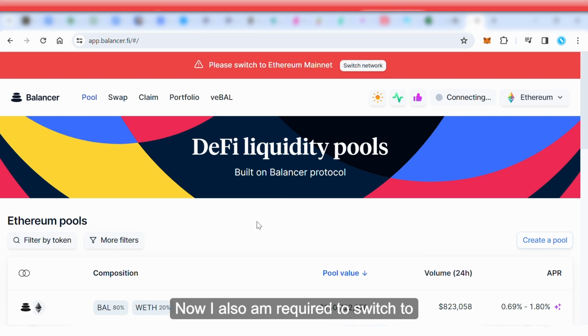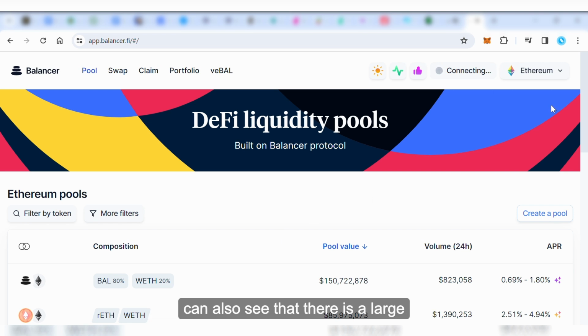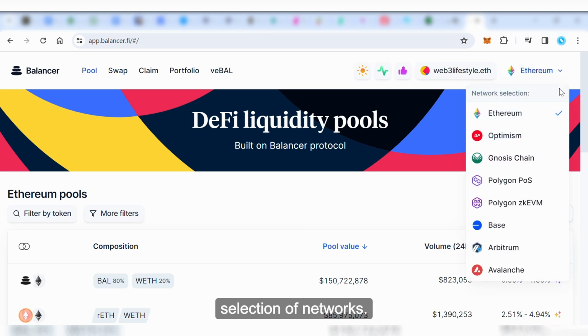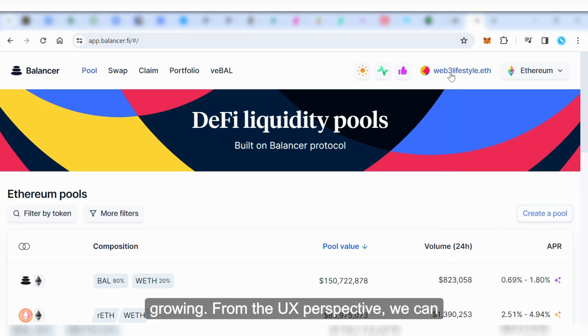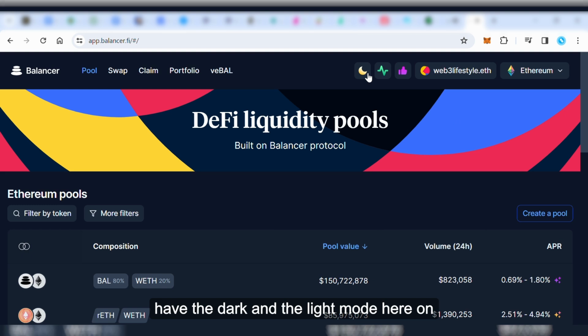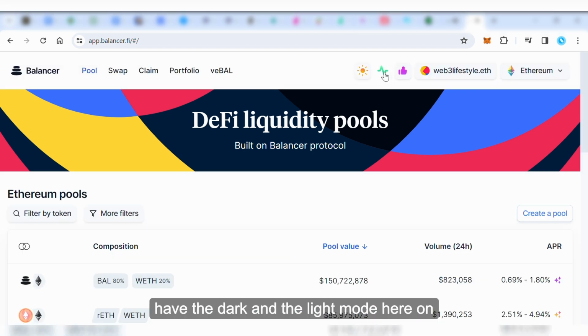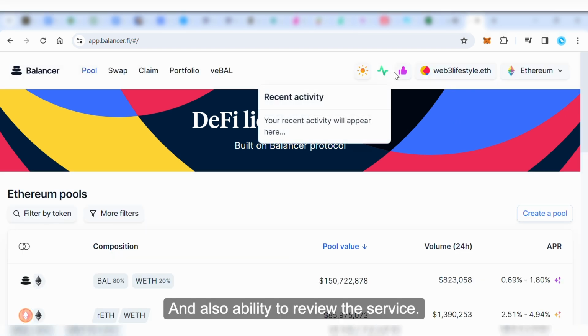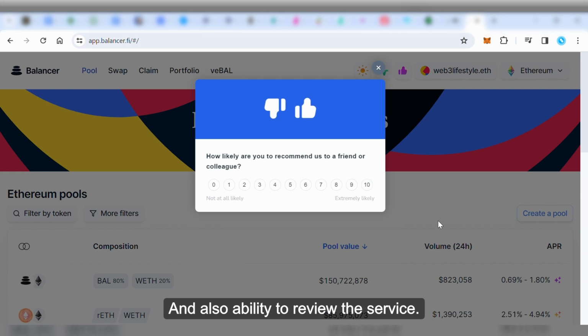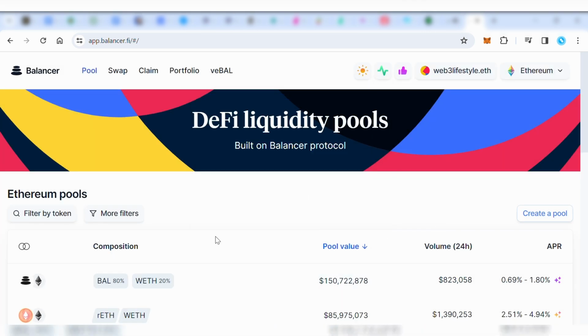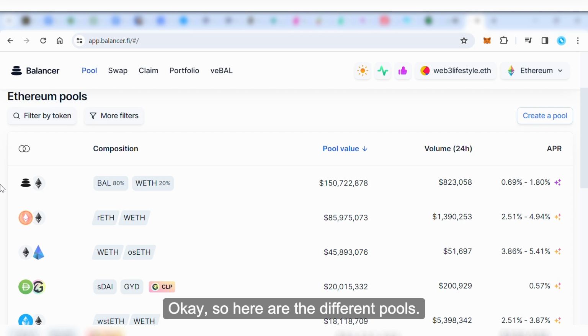Now I also am required to switch to Ethereum mainnet, because at the moment I was on a different network. This is also what I did meanwhile. And we can also see that there is a large selection of networks. I'm of course sure it will be just growing. From the UX perspective, we can have the dark and the light mode. Here on this button, recent activities, and also ability to review the service. Okay, so here are the different pools.